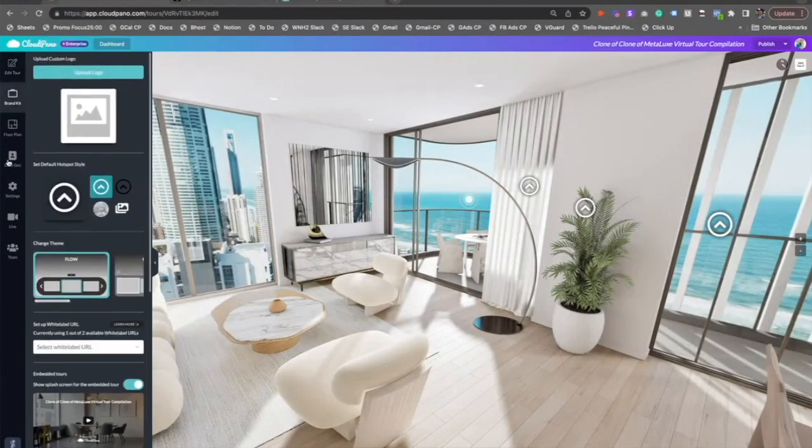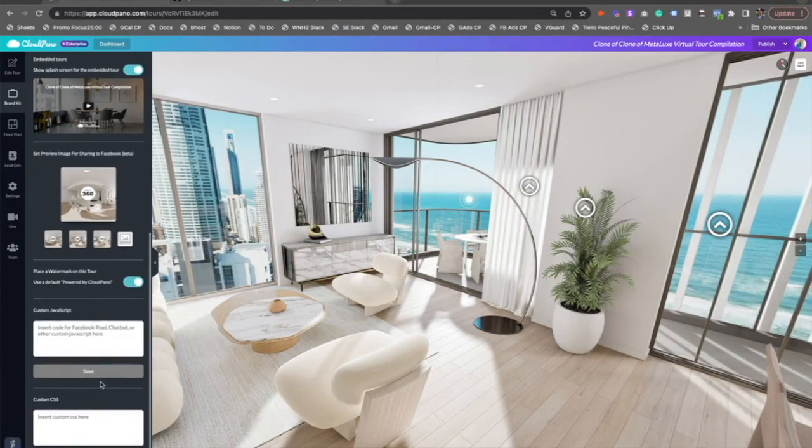Well, if you were to click through your settings option and go to brand kit on the CloudPano editor, you'll see that there's a custom CSS and even a custom JavaScript section. So custom CSS is basically the style sheets, the code behind the scenes that makes something look a certain way, whether it's font or the colors or how it looks. So it's super helpful to be able to edit this.